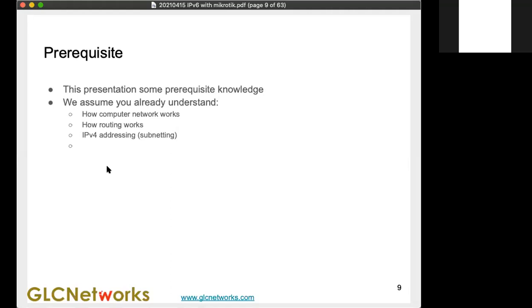After you know how a computer network works, at least you know how routing works, and of course how IPv6 and IPv4 addressing is designed. At least you know about subnetting and other stuff like that.